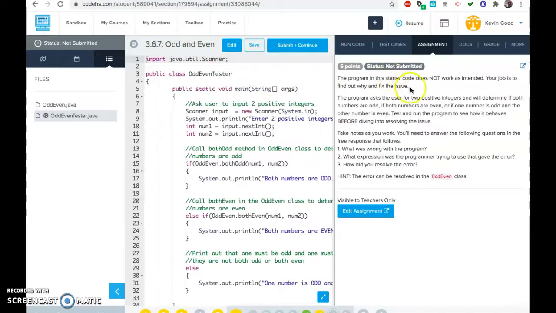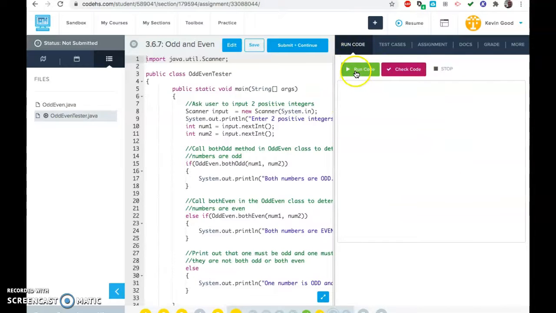Alright, so this last one is kind of a classic question where they ask, why doesn't this thing work like it should? You can run some code and see. Let's try an even and an even. Okay, it says one number is odd, one number is even, so it's doing something wrong. If I try it again, I want to see if it messes up with an odd and an odd. Okay, that one seemed to work right. What about one odd, one even? Okay, that's not bad.